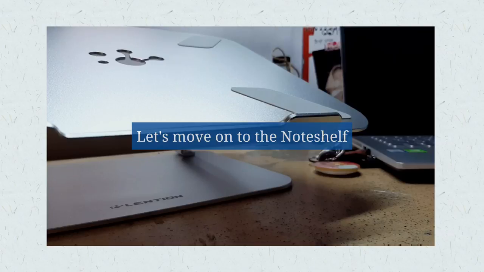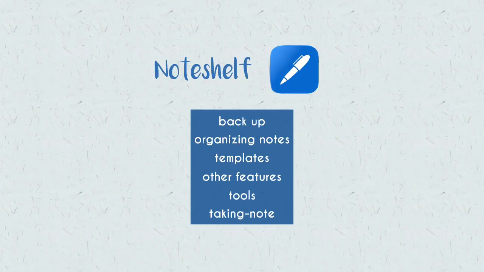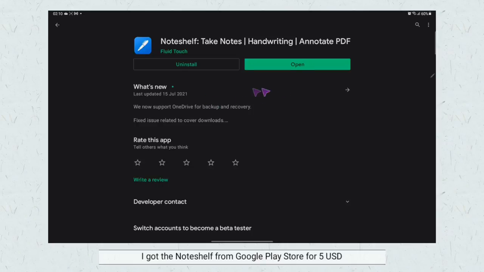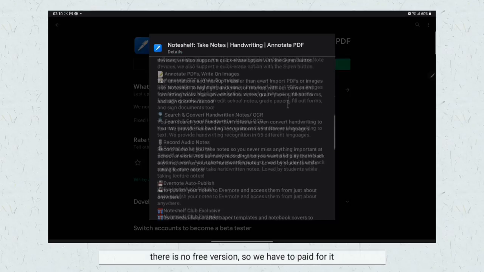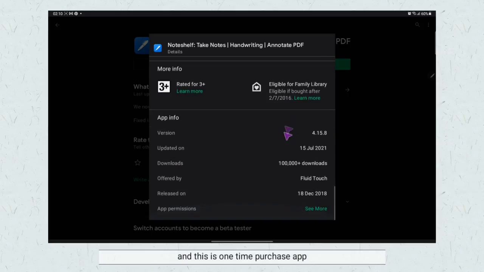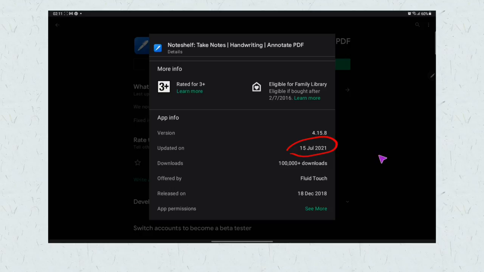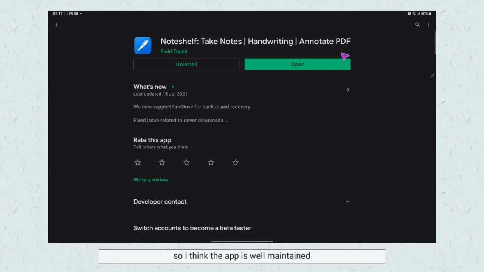And now let's move on to Noteshelf. I got Noteshelf from the Google Play Store for $5. There is no free version of Noteshelf, so we have to pay for it, and this is a one-time purchase app. The update was on 15th July 2021, so I think the app is well maintained.